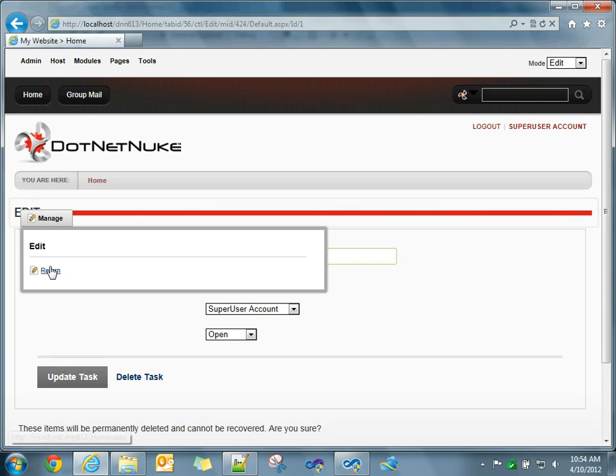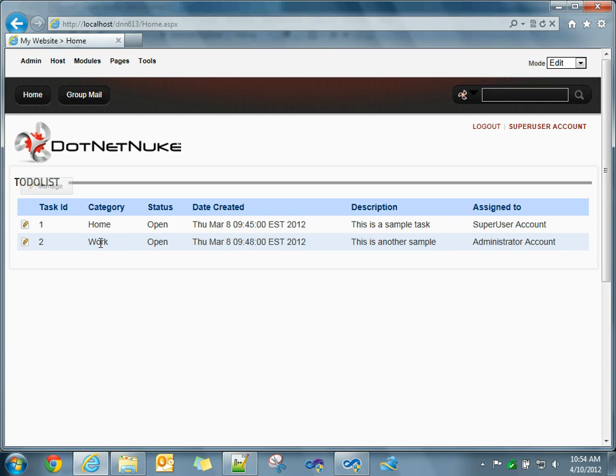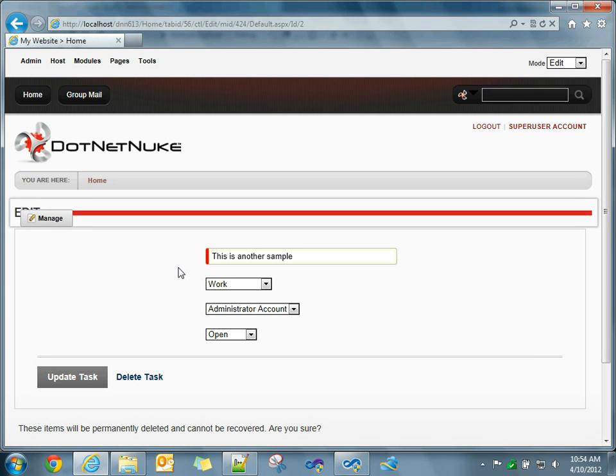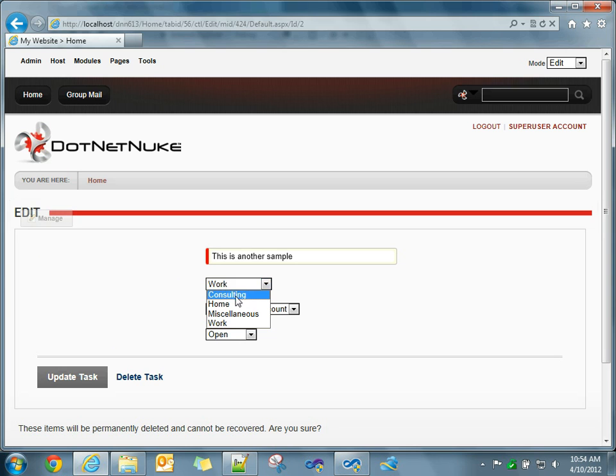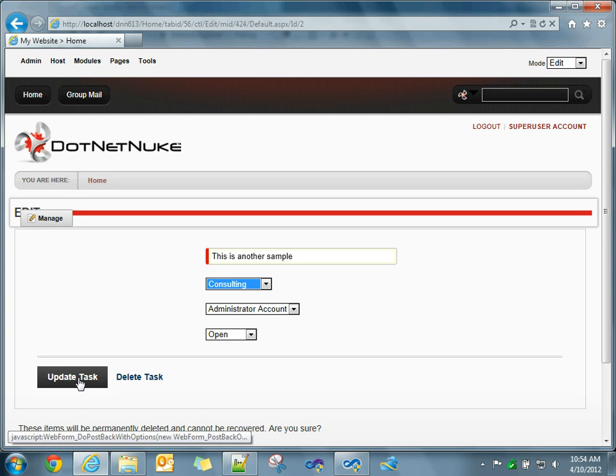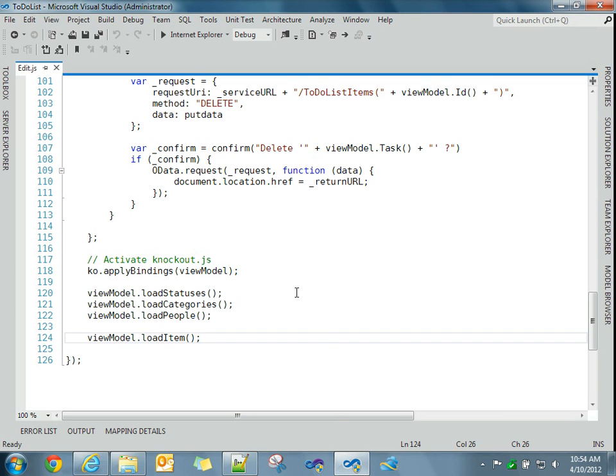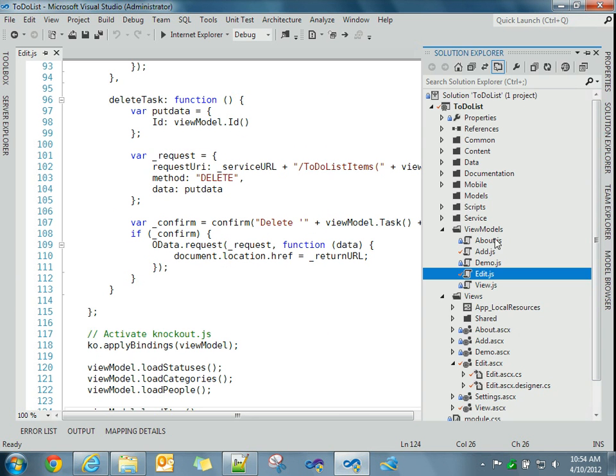Right? If we go back and pick number two, category should be work, and it should be assigned to the administrator account. If we click on two, we now get number two, and we get work, administrator account, and open. Okay? And these drop-downs, as you can see, are all populated, and the values are selected. Okay, so now let's take a look at what happens. If we make a change to this, and let's say for this other sample we change this from work to consulting, and now I hit update, how is that change going to get back into our table?